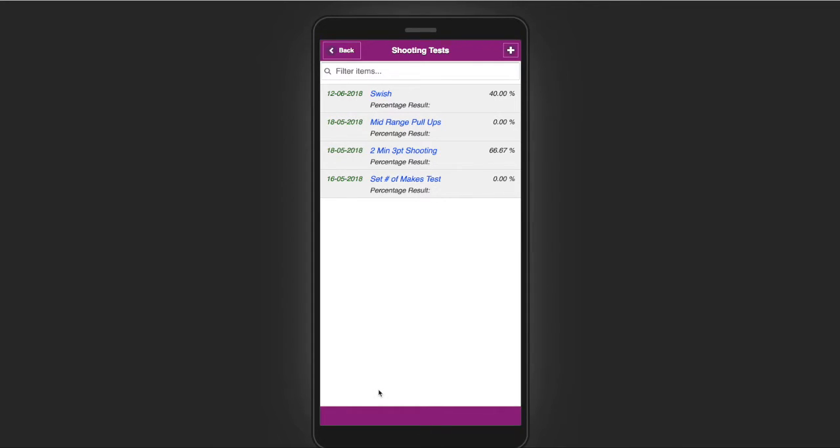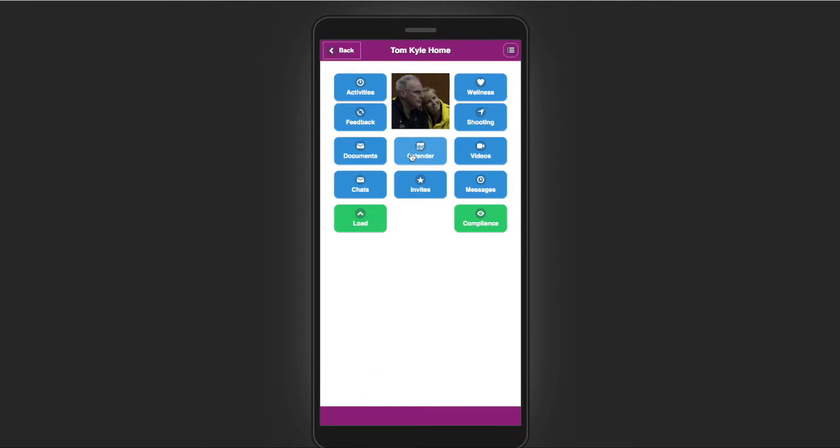The system is quite complex in that it will allow you to define and design almost any type of test, especially in the shooting variety. It will also do physical testing at this stage. So that's the collection of information.